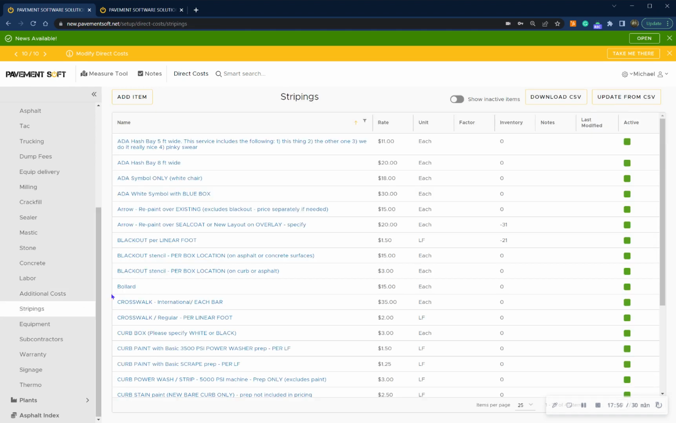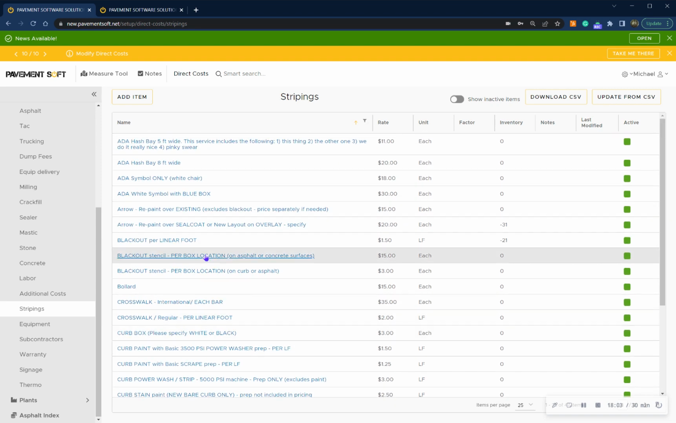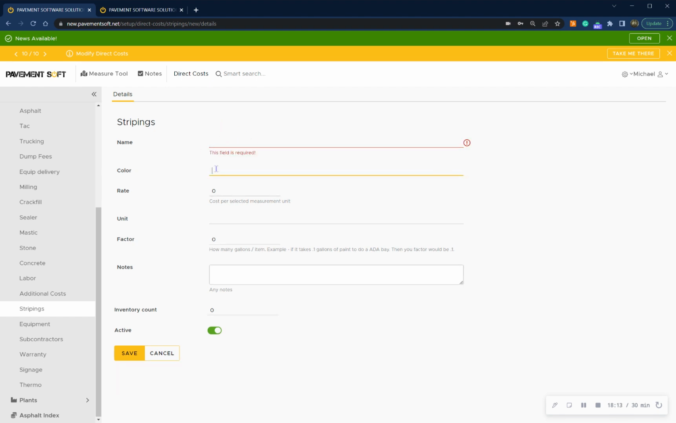Now we have striping, where, as you can see, we do have a number of striping items in here. Again, you're more than welcome to use these or change them. But to add an item, we again enter the name for this item. What color is this item? White, red, yellow, etc. What is the rate for this unit? So maybe this is $15 per arrow, or per line, per bay, whatever that may be.